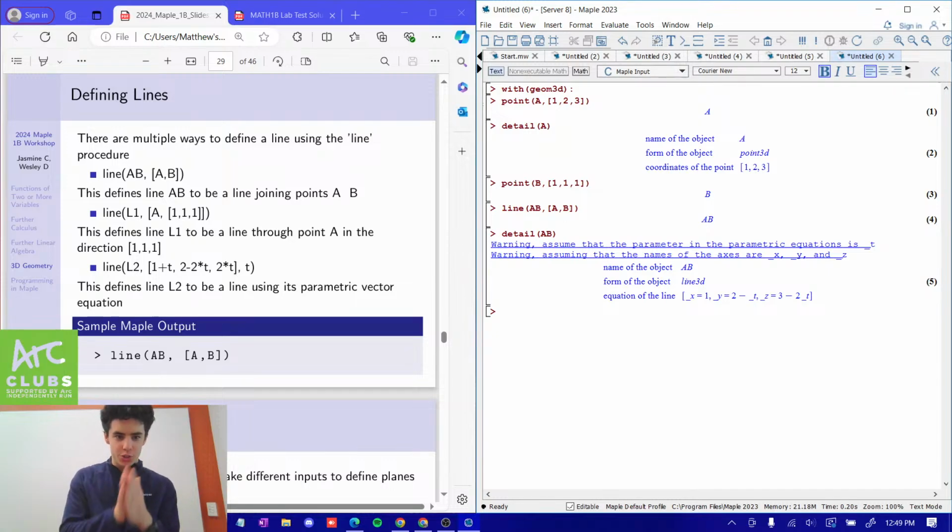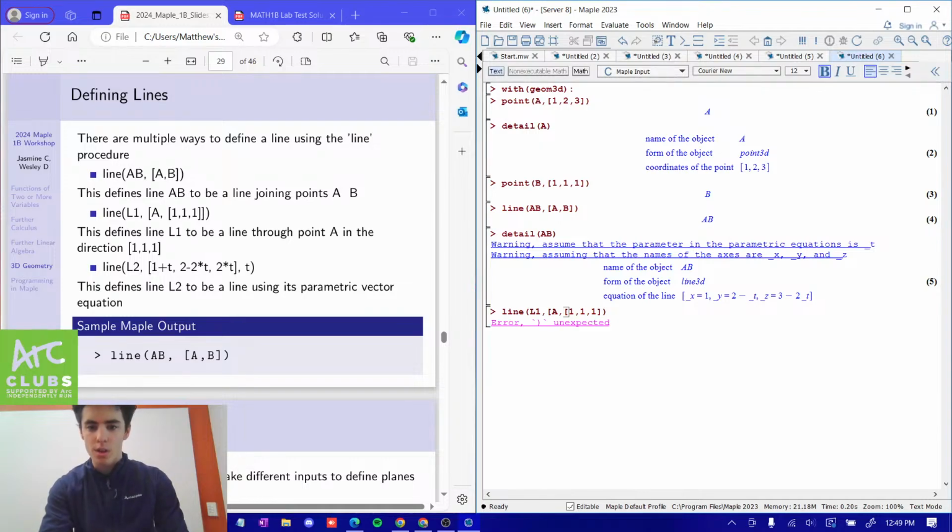Another way to define a line is to give it a point and then the direction that the line should go. So it will go through the point and in the direction that you give it. So let's try that. We'll call this line L1 and give it the point A and the direction 1, 1, 1.